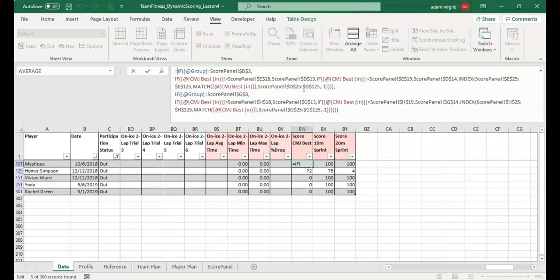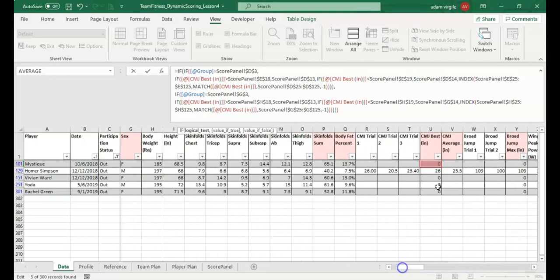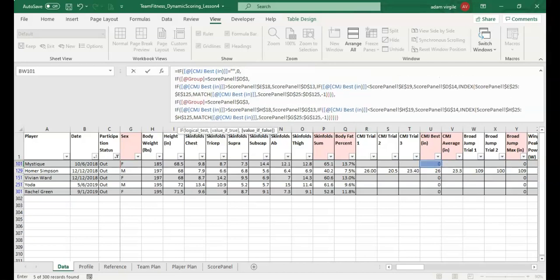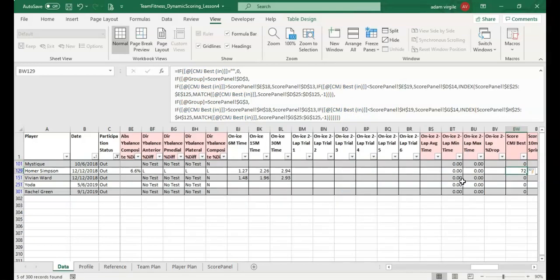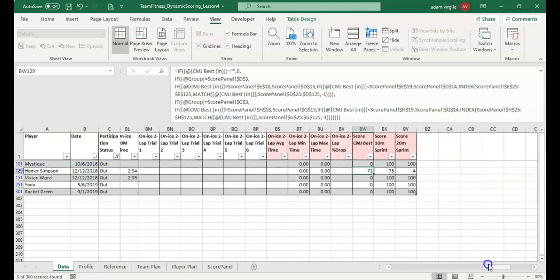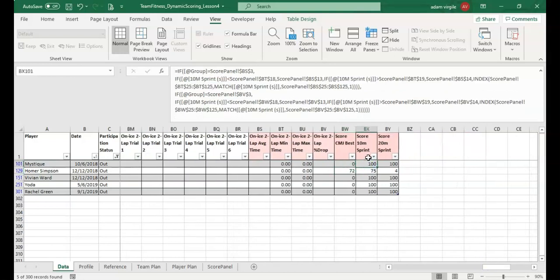So I'm going to say IF, open bracket, CMJ best equals blank, quote, quote, comma, 0, comma, Alt-Enter to segregate it. So what I just said is if CMJ best equals blank, then give the score a 0, and if not, then go through with the process that we just outlined. And then I just need to add a parenthesis on the end here, and I'll click enter. And there are no changes here. We wouldn't expect there to be, but let's see what happens here.